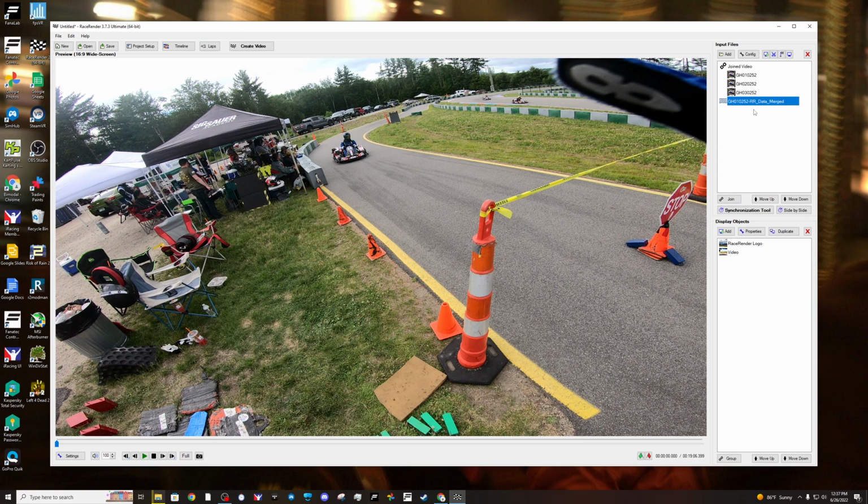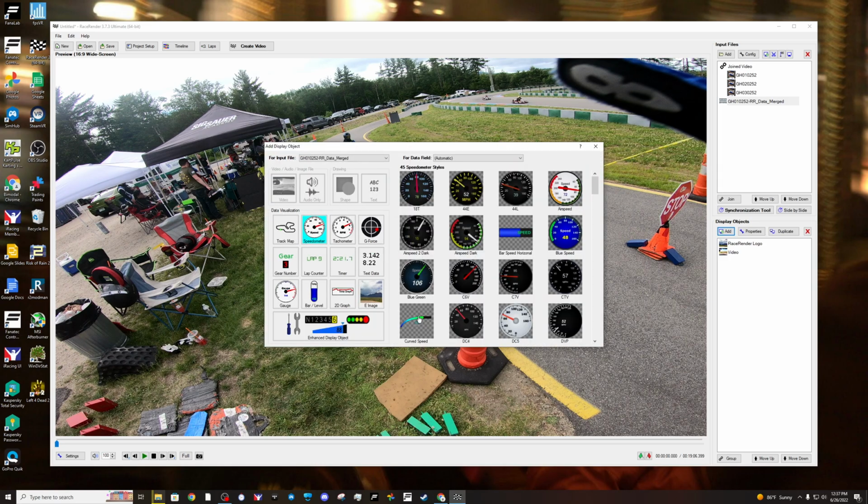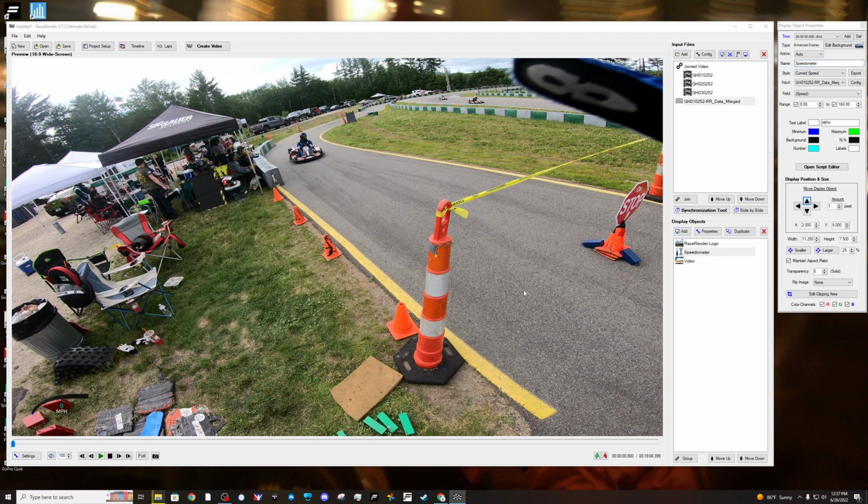All right, so first things first, to add a speedometer and stuff, you go down here to display objects and you click on add. I'm going to add a speedometer. I'm going to go here and add this one. That speedometer now appears on my screen over here in the corner. I can drag it around, do whatever I want with it.